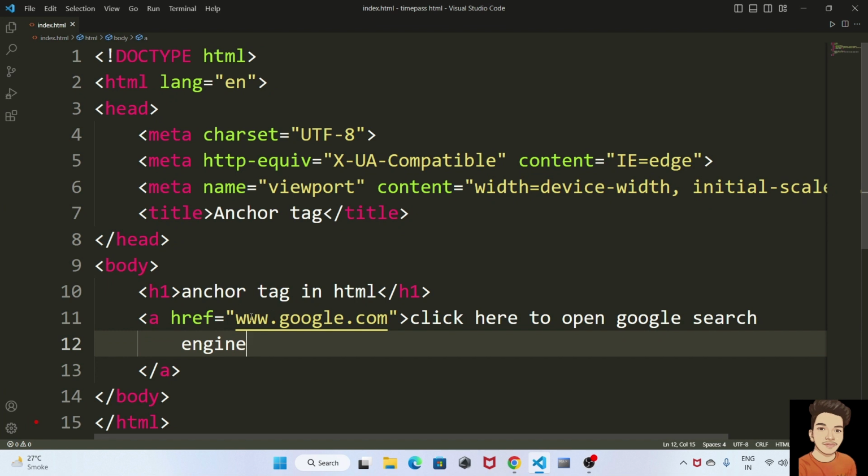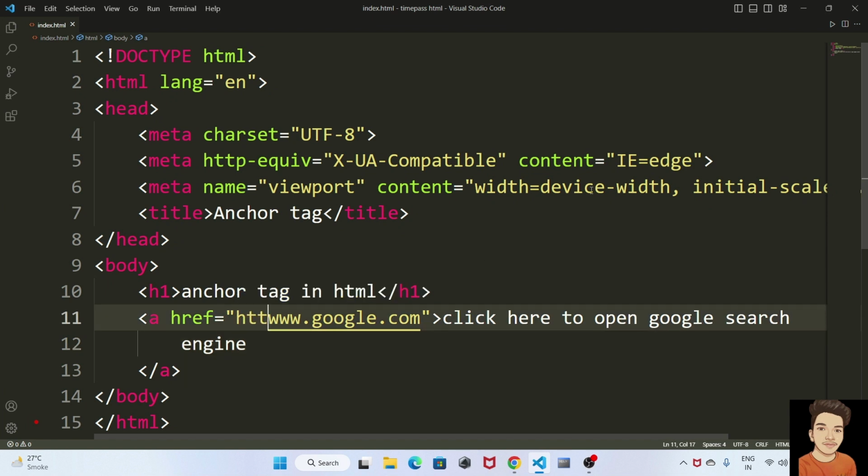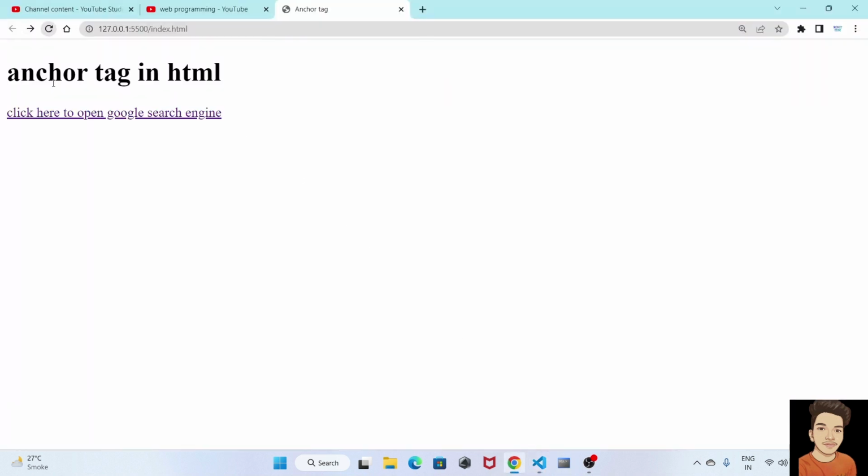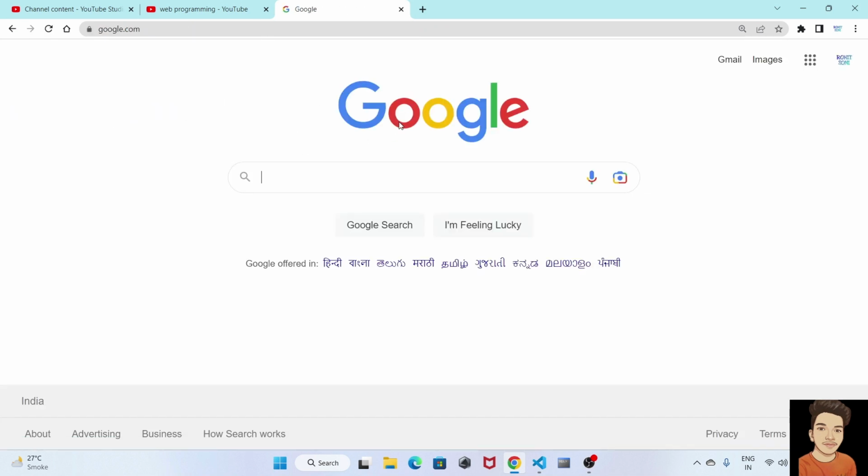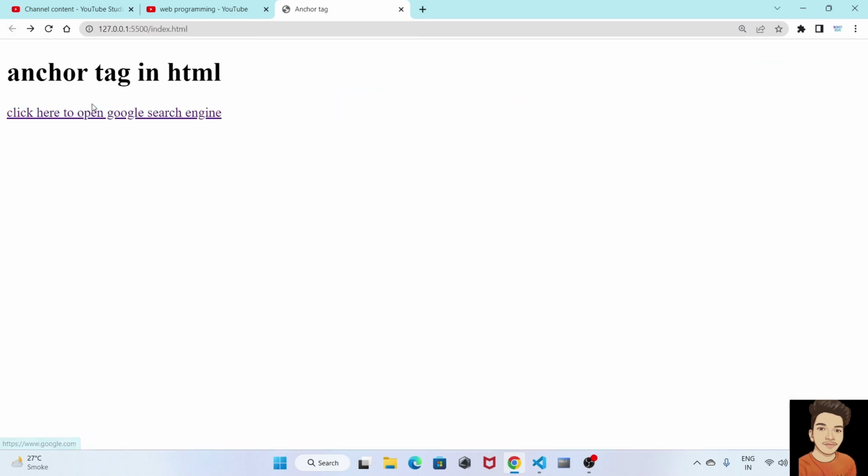Here I forgot to write the correct URL. You should need to write like this. As you can see, we are getting the output successfully. The Google search engine is opening while clicking the URL.